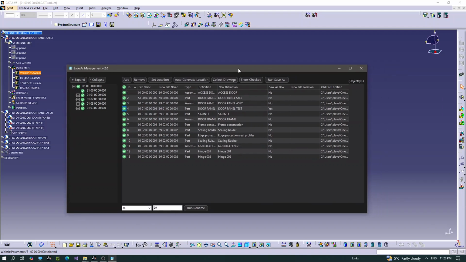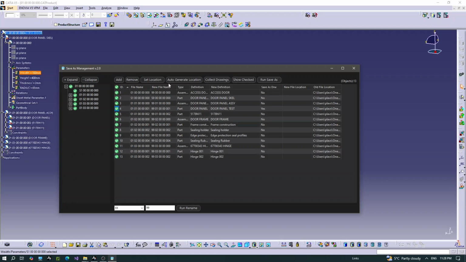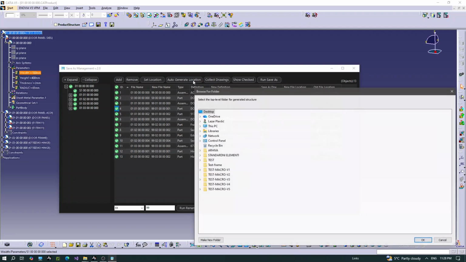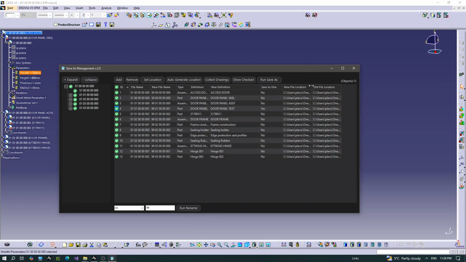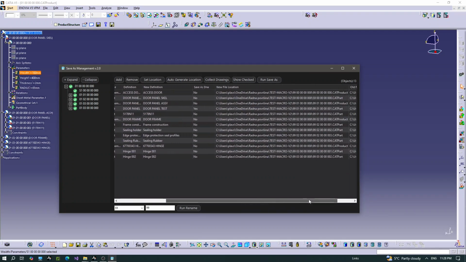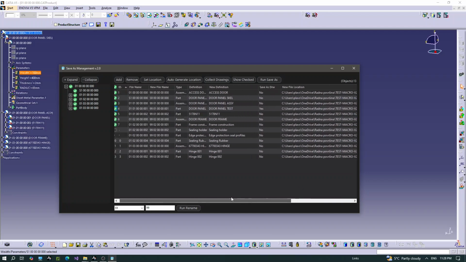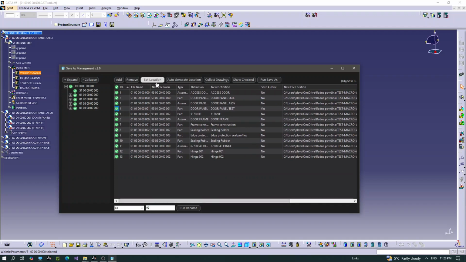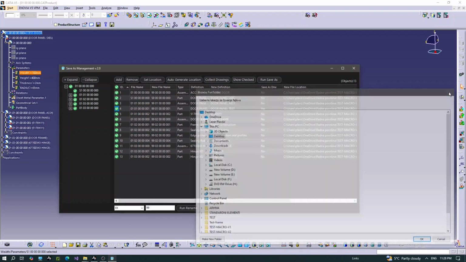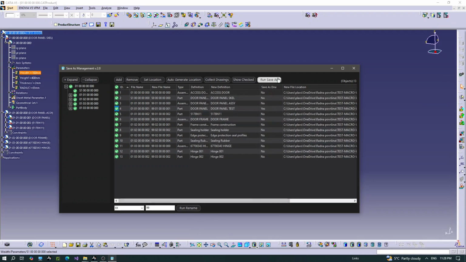Since this is a relatively large assembly, we don't want to manually create folders. That's why there's the Auto-Generate Location command. Here, you only need to select a location for the top-level assembly, and the macro will automatically generate locations for the rest based on predefined rules. If you're only saving a single assembly, you can instead use the Set Location command and select one folder manually. This is just for convenience and speeding up the process. Once everything is set, we simply run the Run Save As command.